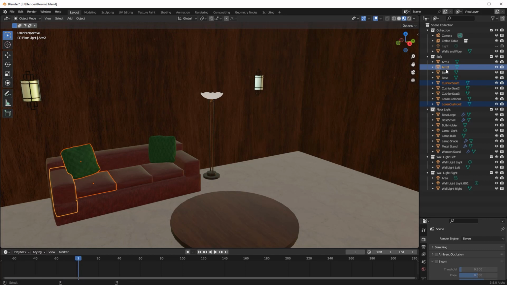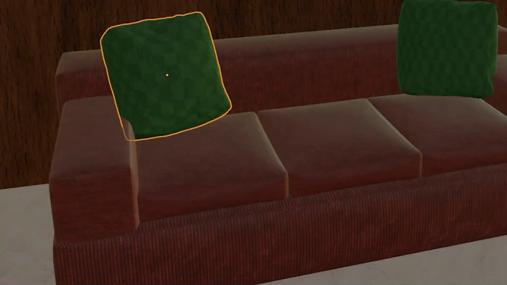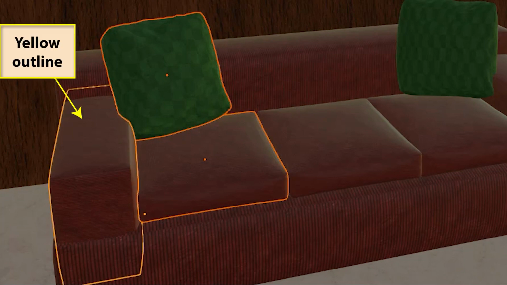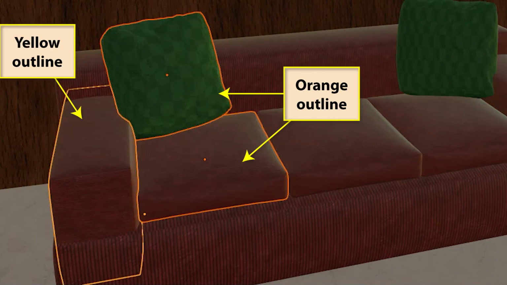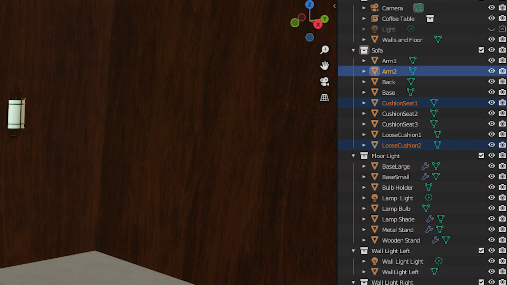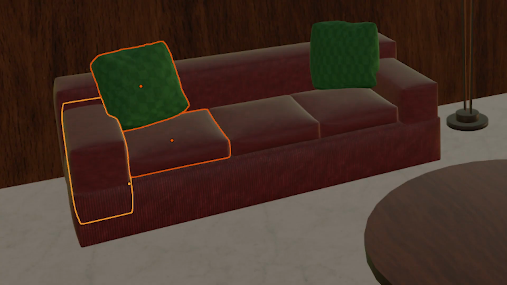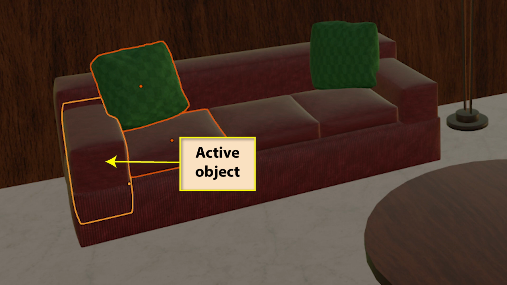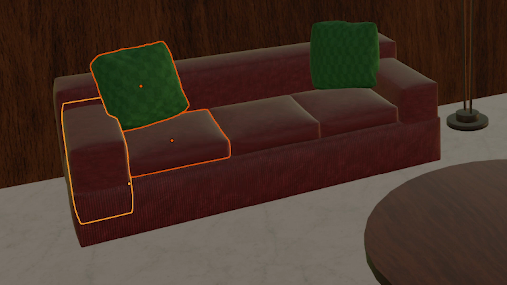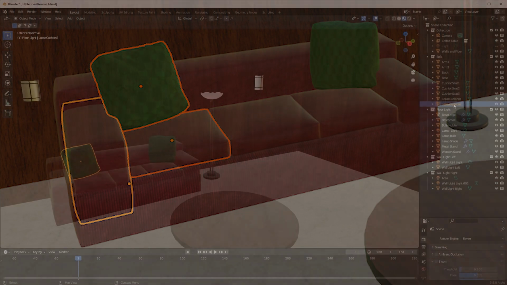If we look carefully in the 3D viewport, we can see that the last item to be selected has a yellow outline while previously selected objects have an orange outline. Also, in the outliner editor that object's name appears in a brighter orange. The object with the yellow outline is known as the active object. As we will see in later videos, for some operations it is important to know which, of all the selected items, is the active object.